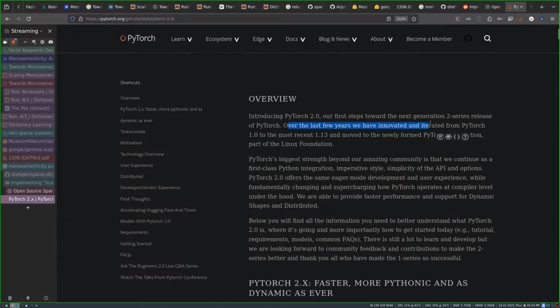Over the last few years, we have innovated and iterated from PyTorch 1.0 to the most recent PyTorch 1.13 and moved to the newly formed PyTorch Foundation, part of the Linux Foundation. Okay, so PyTorch is part of Linux now. I know that. PyTorch's biggest strength beyond our amazing community is that we continue as a first-class Python integrator, imperative style.